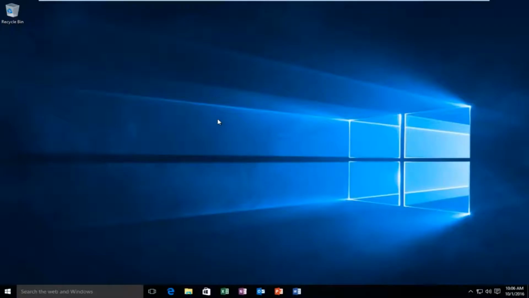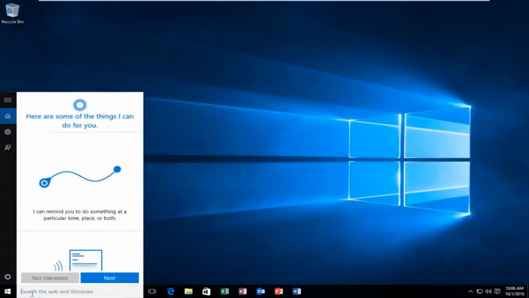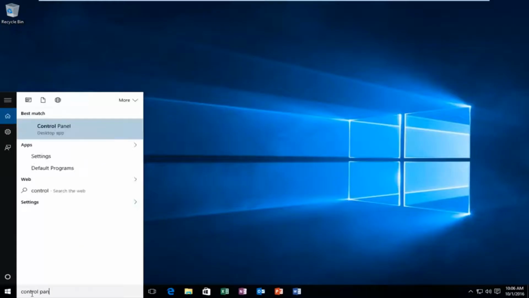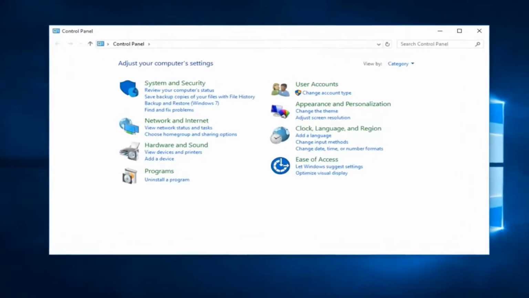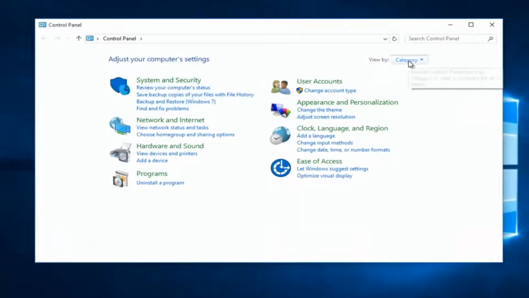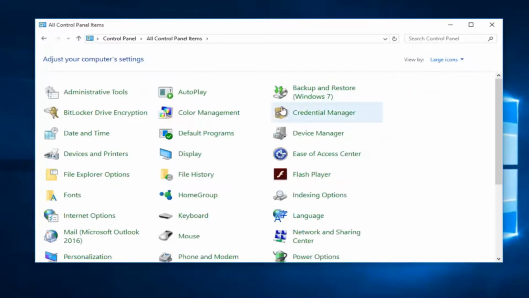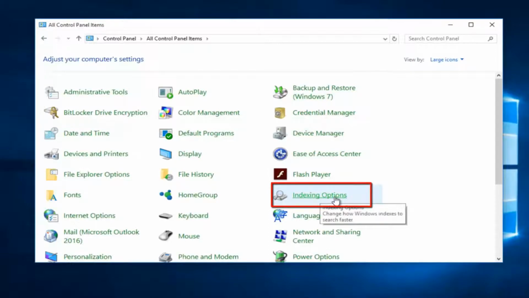So what we're going to do is head over to our Start menu and type in Control Panel. It should be listed right above the desktop app, and you want to left click on it. Under the View by category, set it to either large icons or small icons. I'm going to set it to large, and then you want to left click on the option that says Indexing Options. So left click on that.